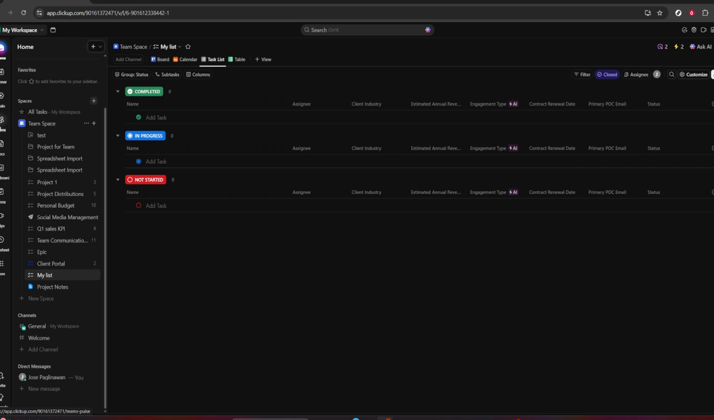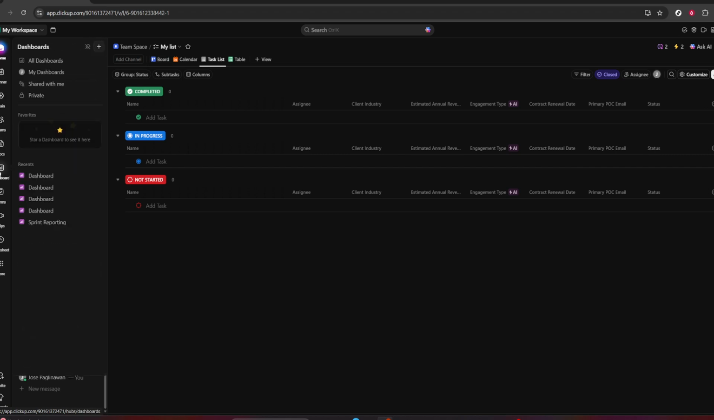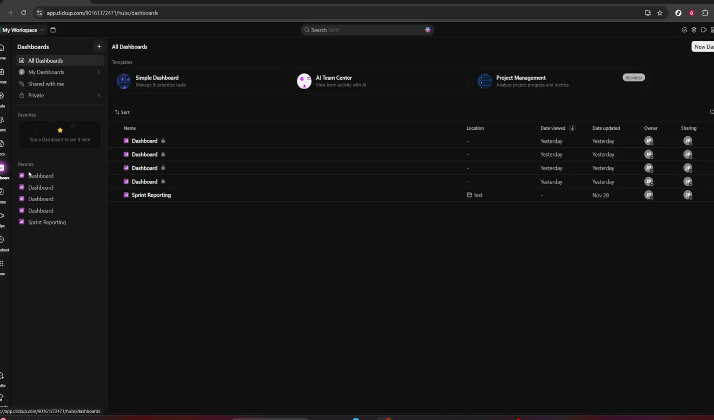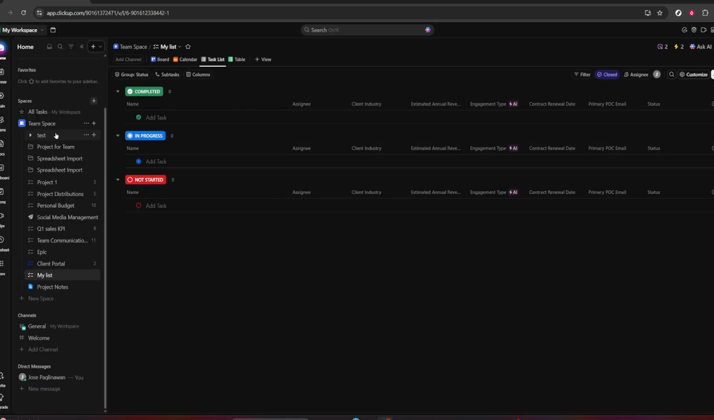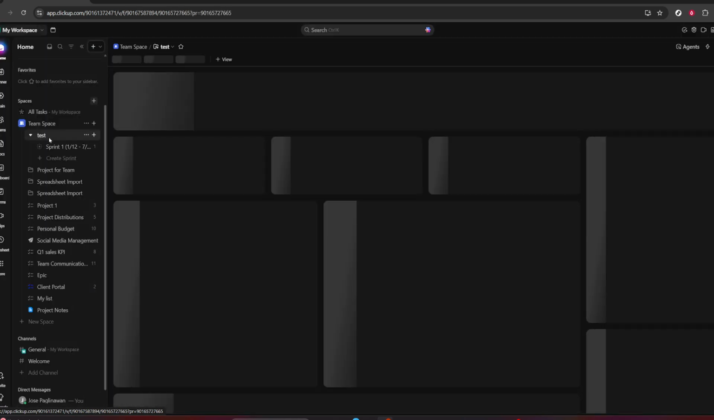Next, set up your workspace structure. Create a space, then inside it, create a folder, and then a list. For example, you might create a space called YouTube, a folder called Tutorials, and a list called May Uploads. Spaces organize broad areas, folders group related projects, and lists hold the actual tasks for execution. This structure keeps work tidy and scalable as you grow.